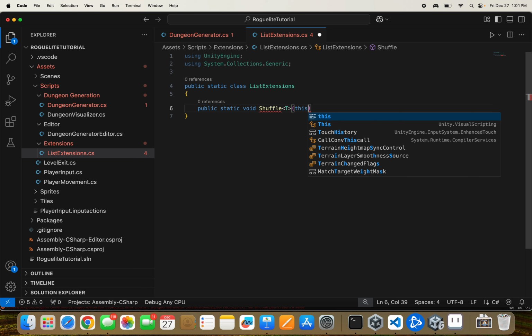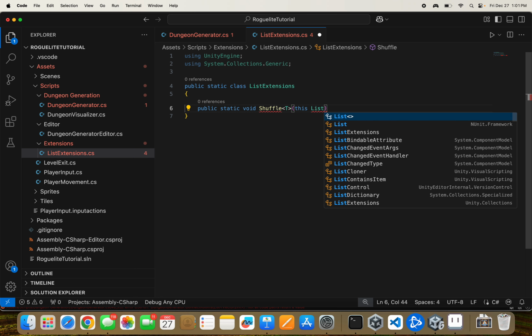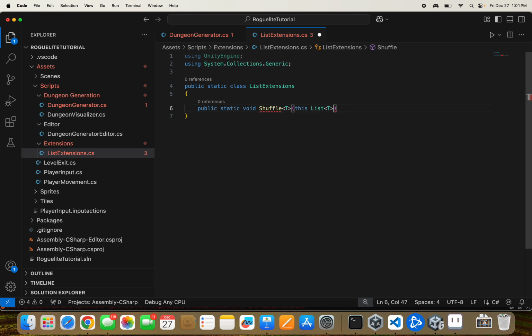Next, we'll declare the type of list it is, so we'll say list, and we're just going to use our generic type that we declared earlier. Then we'll name our list, and because we want it to be as generic as possible, I always just name mine list. Great. So now that we have that set up, we'll go ahead and fill in our logic.